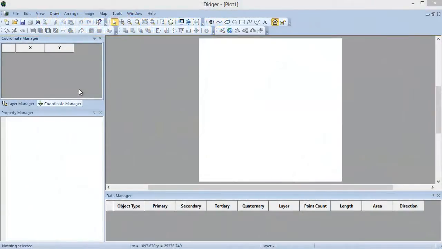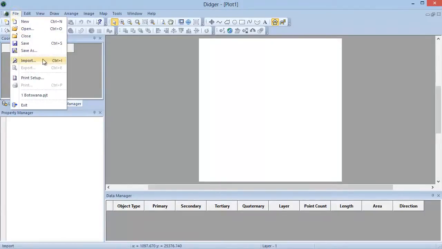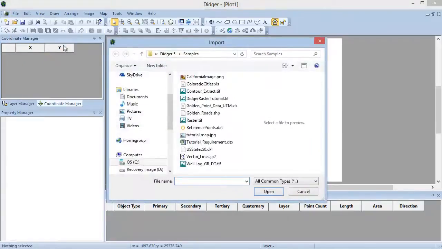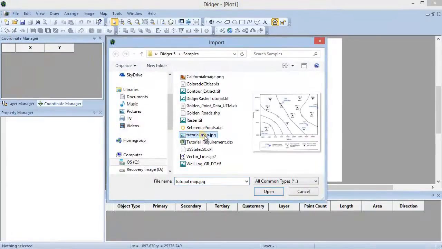Digitizing is the process of transferring paper document information, image information, or other data to your computer by creating points, lines, and areas that are spatially related and have real-world coordinates. For this example, I will use the File, Import command to import the sample image tutorialmap.jpg.